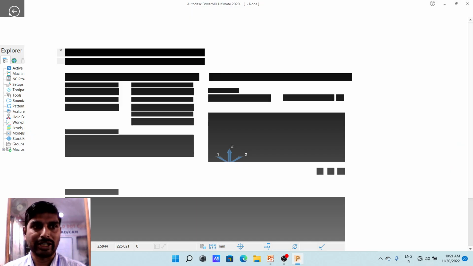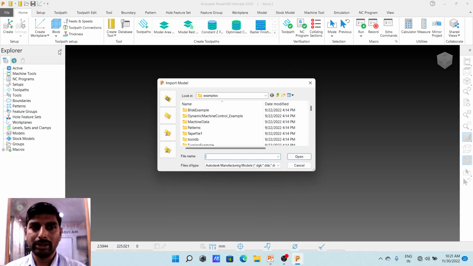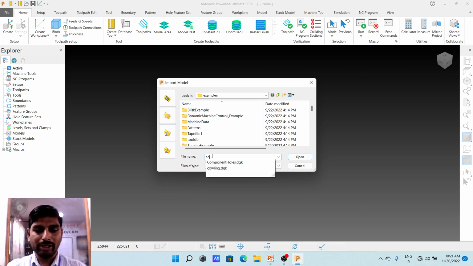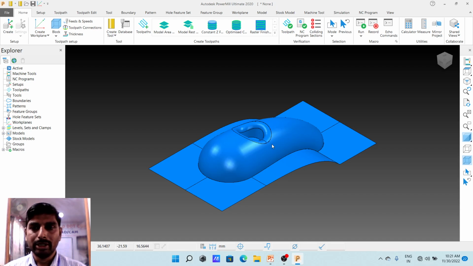Firstly you have to click here in File, then Import Model, then click on the Model tab. Then here is a list of models. If you know the name of that model, you can simply type the name and open it. So this is called model importing. The second one: a model supplied by the customer.